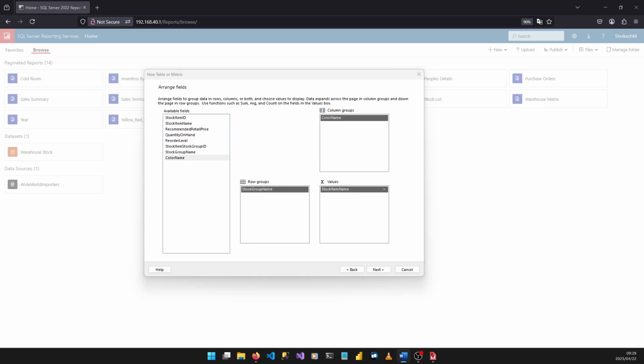Now, this is what differentiates a table from a matrix. A table includes values and optional row groups. As soon as you add a column group, you've created a matrix. That's the only difference between the two. If you have a column group, it's a matrix. If you don't, it's a table.